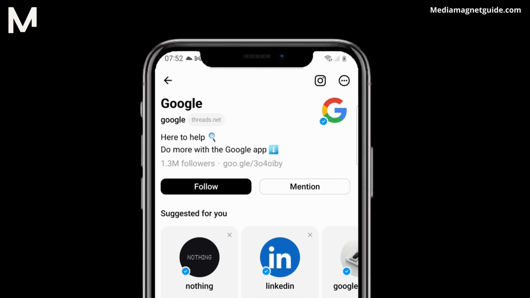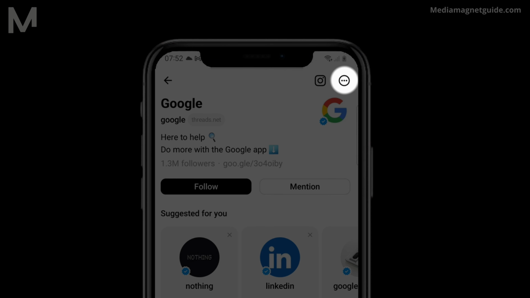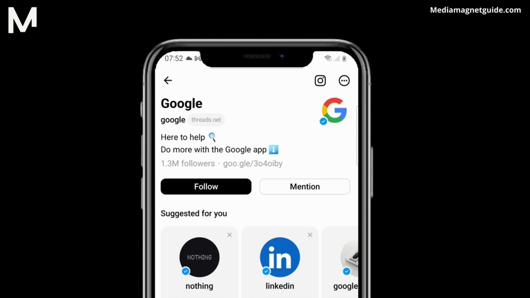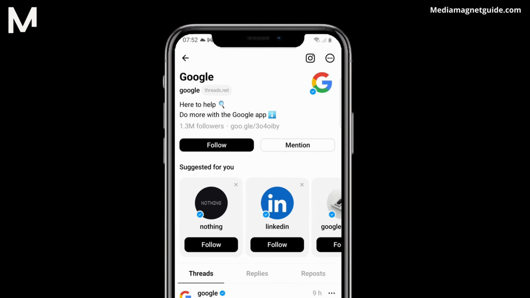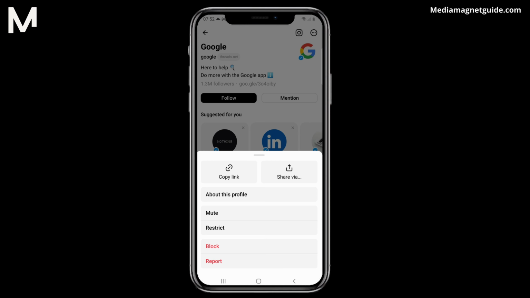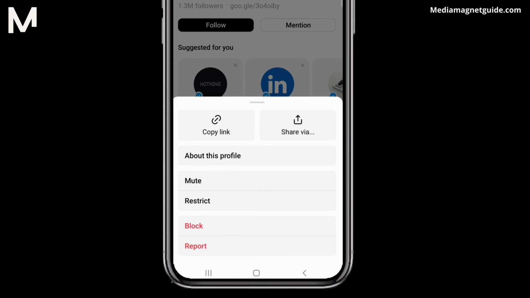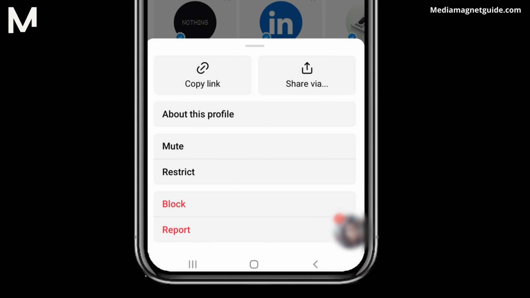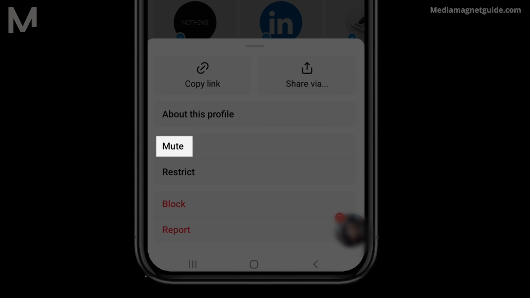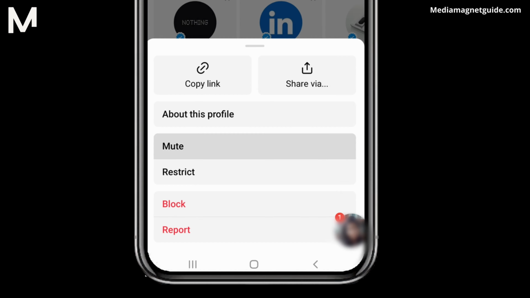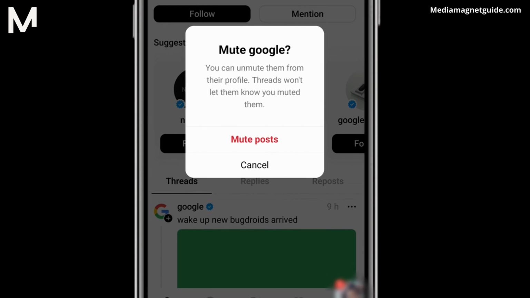In the top right corner of the account's profile, you'll notice a three-dot icon, also known as an ellipsis. Tap on this icon to open a menu with various options. From the menu, you'll see a list of actions you can take. Among them, you'll find the mute option. Tap on it to initiate the muting process.